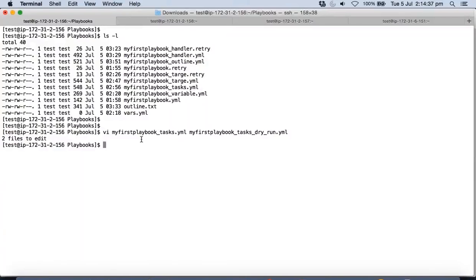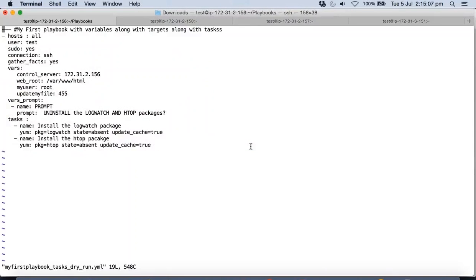We are working with two files. If you use vi with one file, it allows us to edit two files, so we copy this, paste it, and rename it dry_run.yml. The moment I copied it, I'm going to edit this file. This file is set up in such a way that it runs on all hosts.